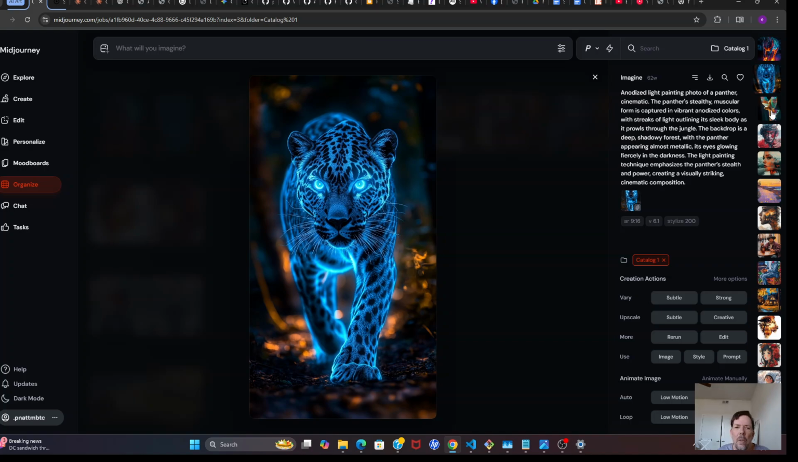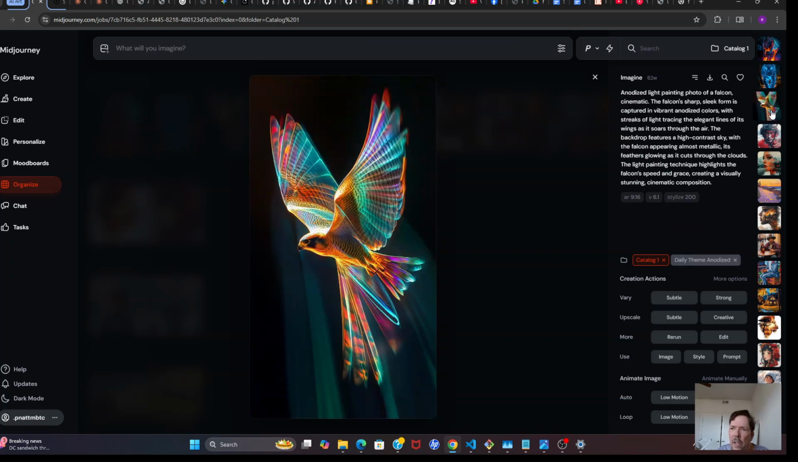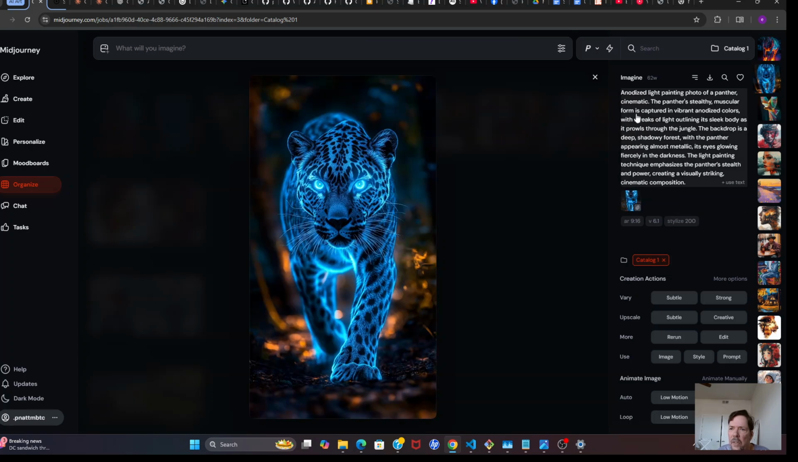So what's giving this kind of look and feel is this anodized light painting. And I did a number of these, and then once you get one that you like, if you want to make it consistent, you can keep an image of a previous one that you liked, and that will have the Midjourney bot stay close to what you liked.